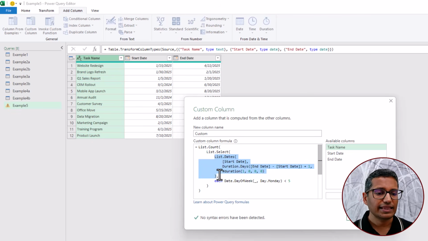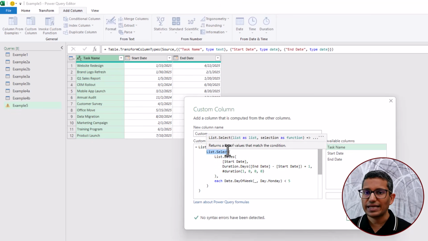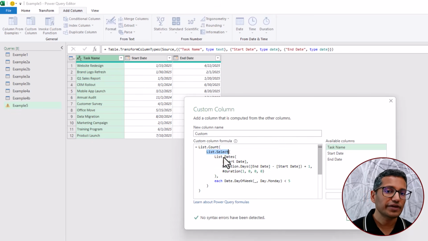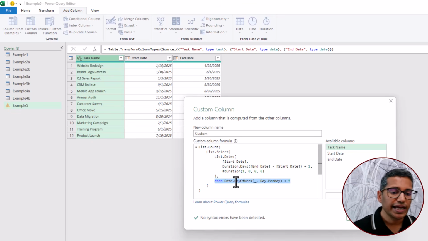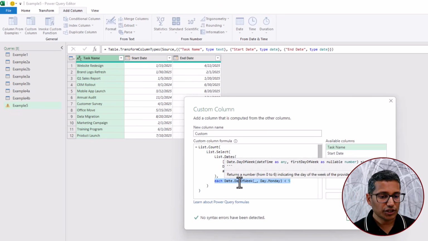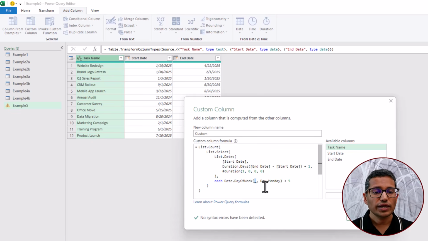Now I have this list, but I want to now filter this list, so I only have the working dates, and that is done by using the List.Select function. Whenever you see Select in any function in Power Query, it means that we are filtering. So in this case, we are filtering a list, and the condition of that filter is going to be this here, where it says each Date.DayOfWeek. This function, as you can see, returns a number 0 to 6 indicating the day of the week. So here it is going to take one date at a time. The underscore here represents these dates one at a time.